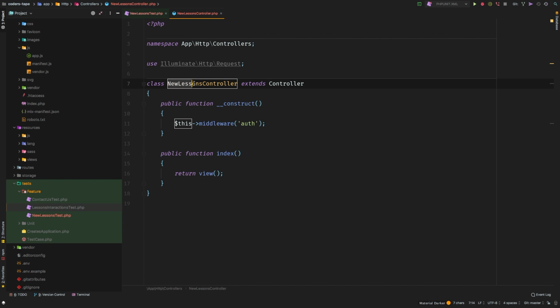Now I have this convention where I name my controllers and views the same way. So this is my new lessons controller, so I'm going to call the directory new-lessons. And then this is the index method, so I'm going to put an index.blade.php file inside of there.